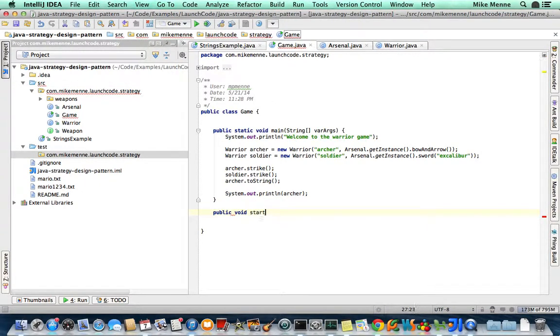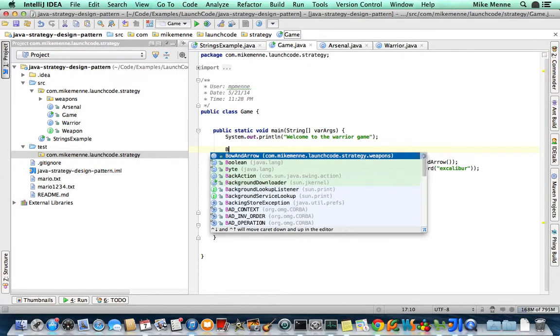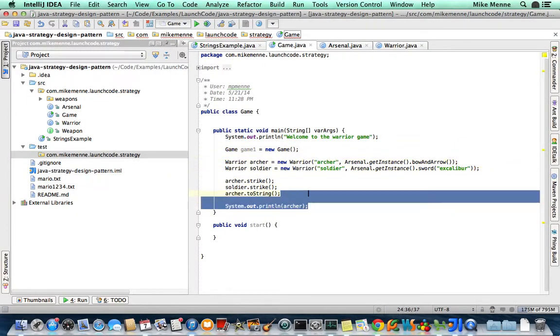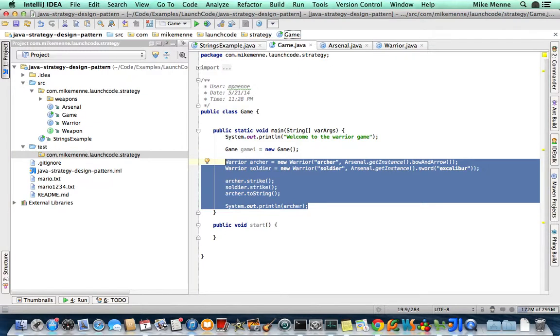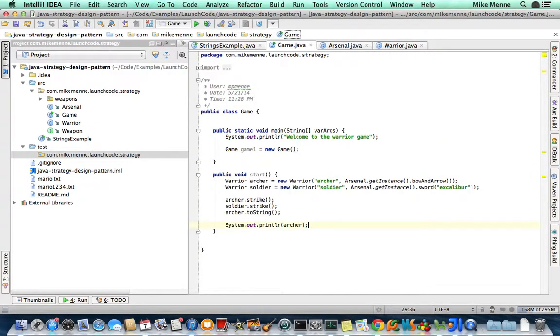We're going to give our game a start method. And in here we're going to say game equals game1, new Game. In fact, we're just going to take a lot of this code and move it out of the static method into an object method.